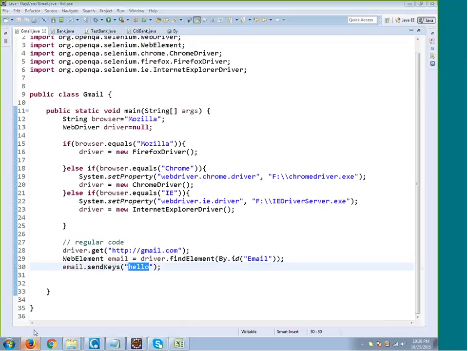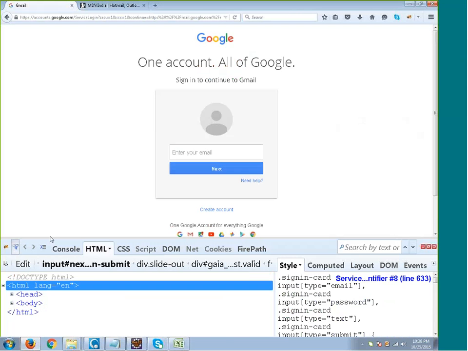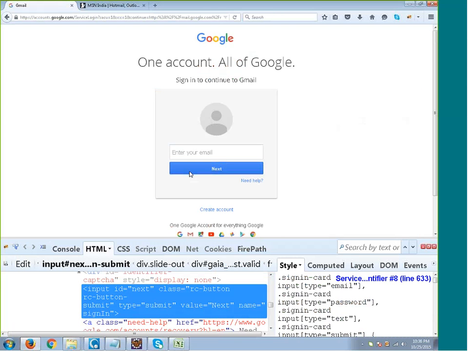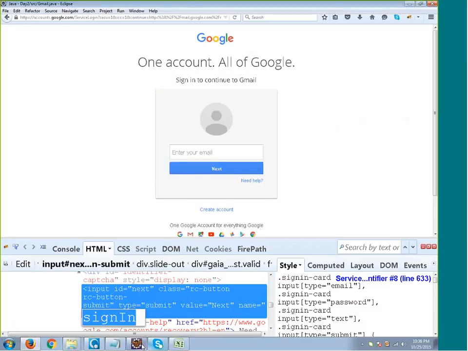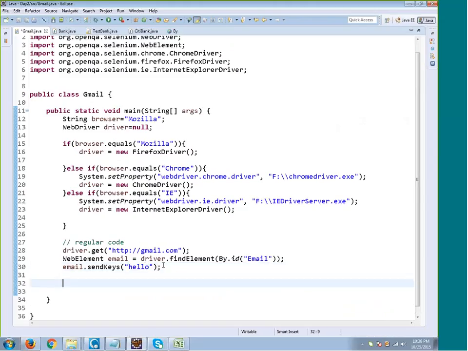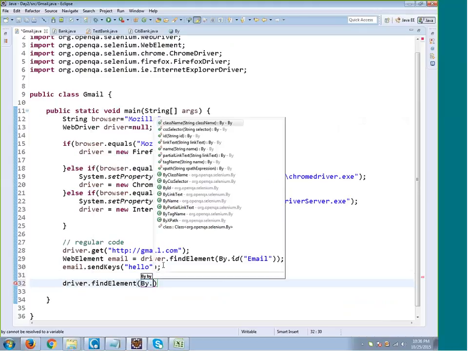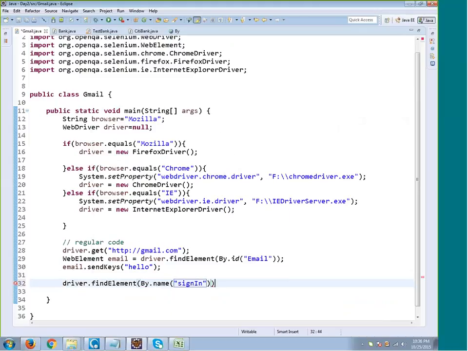on the Gmail page, if you have to click on the next button, this is the next button. If you have to click on it, then the ID of this button is next, and the name is sign in. Let's identify it by the name. I'll write the code driver dot find element by the name sign in.